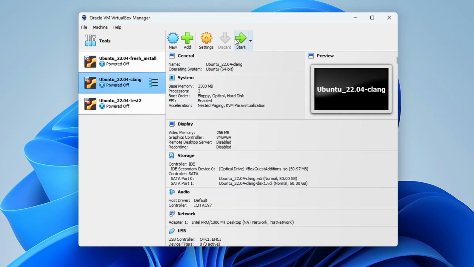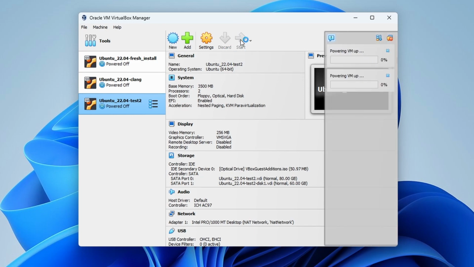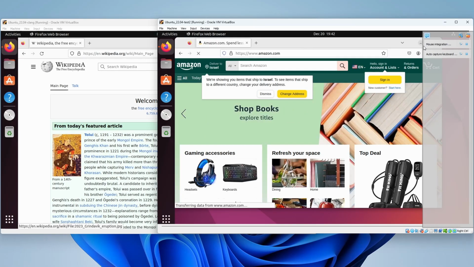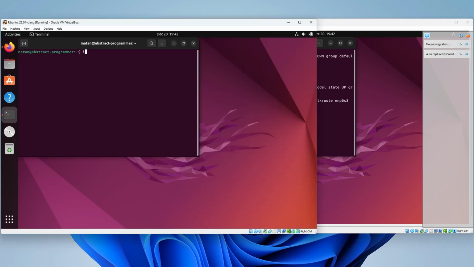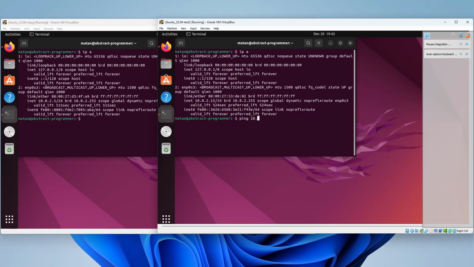Now we can start both of these machines. And once they start, we can see that both of them have internet access. Then, using the terminal, we'll check their IP addresses. To confirm they can communicate with each other, we'll use the ping command.